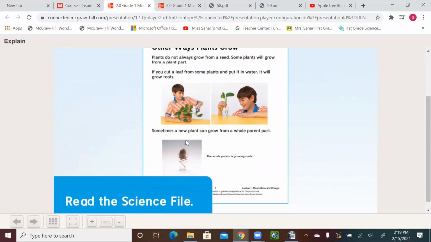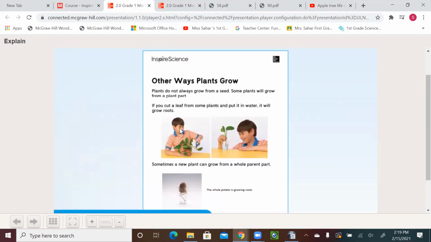We learned the first way, which is seeds. You plant the seed in the soil, you give it water and sun, and then it grows into a new plant. Or this is another way that doesn't always have a seed, but uses part of the plant, as we see in the picture. The boy cut part of the plant and put it in the water. There are certain plants that can do that, and then it will grow roots and grow into a new plant. Or sometimes you can plant a whole parent part, like for example over here the whole potato. You grow it and it's going to grow roots and you're going to have a new plant.